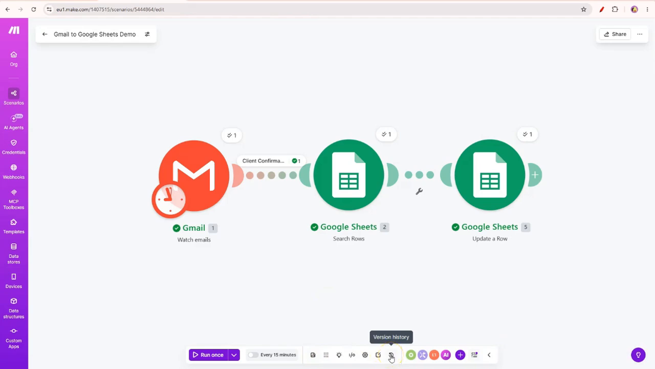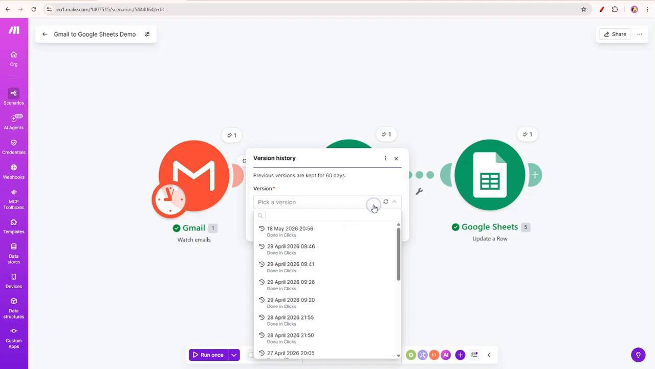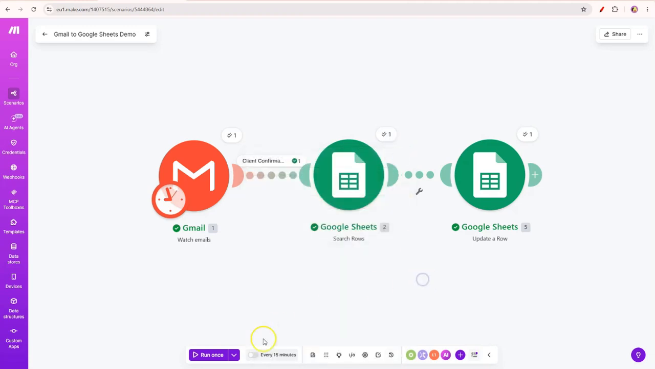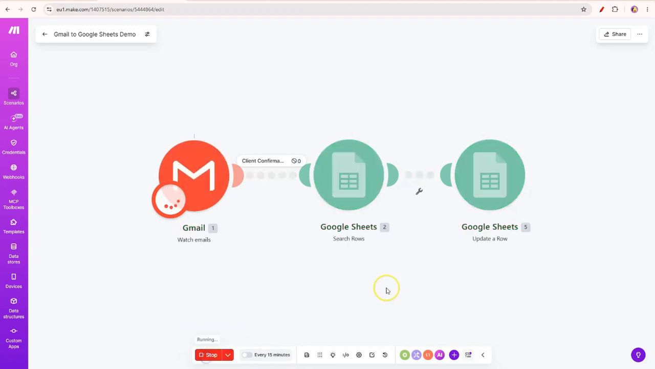Versions can be read here, version histories, and you can pick the version and retrieve back to that version. And if you're ready to activate, obviously click on the toggle, then it will be activated. On this occasion, we just want to run it once and see how it goes. So let's do that. Click run once to do a test run.